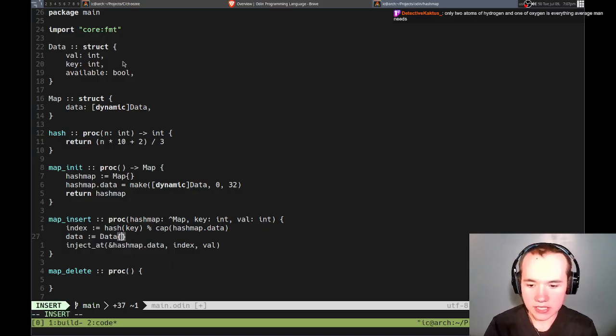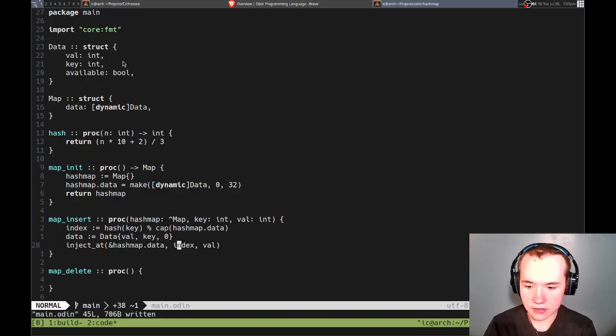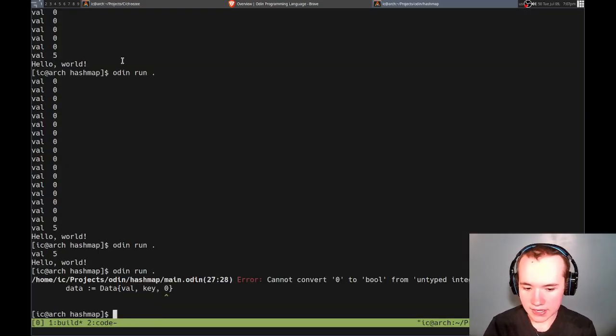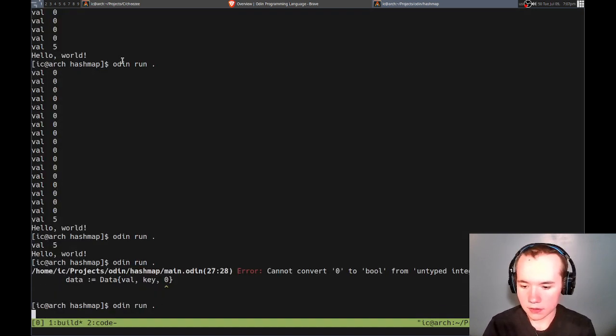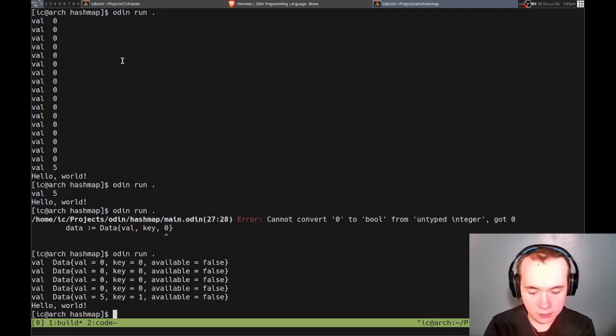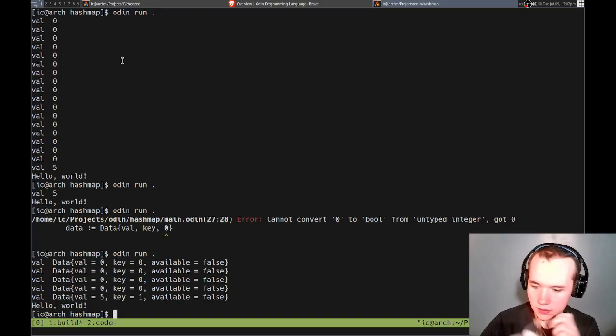Right, so the value is going to be value. The key is going to be key, and then available is going to be 0. Right, and that's what we will insert there. So we insert the data. So something like that, and then, yeah, false. False. Okay, yeah, and we can print that all out. So I like how that prints, actually.